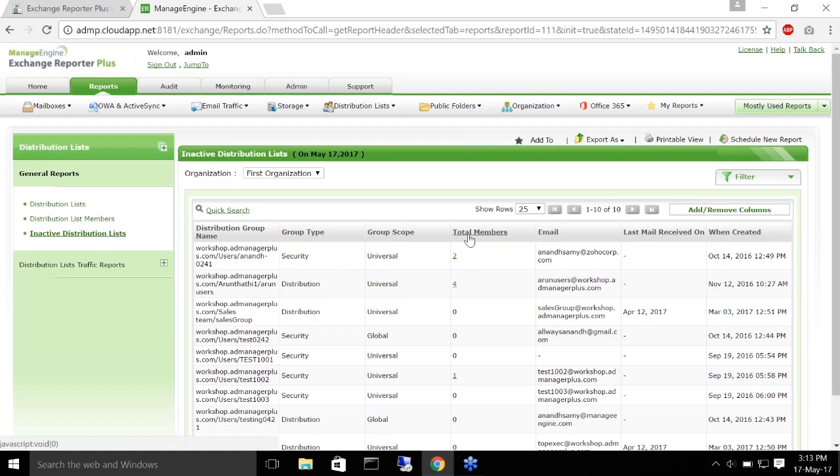You can see the number of members present in this distribution list, the email address. You can see when the last email was received, and if an email was not received at all, this column just has a dash. It has a hyphen to indicate that no email was received for the members of this distribution list. And then finally, the last column shows you when the distribution list was created.